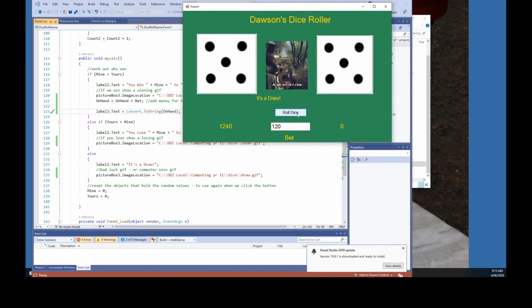This particular game. Oh, there's my draw GIF. That's from Monty Python. Don't know if you remember that or have seen that. It's a pretty funny movie.